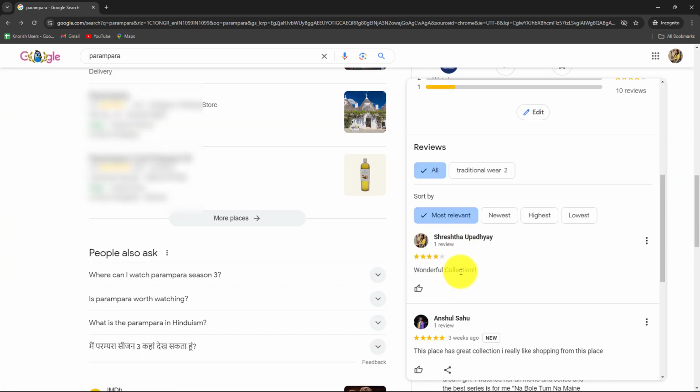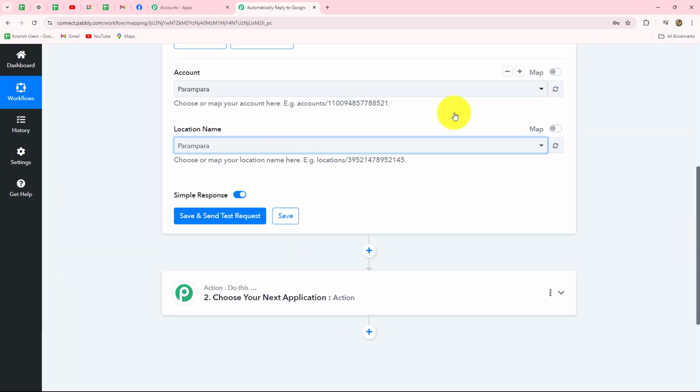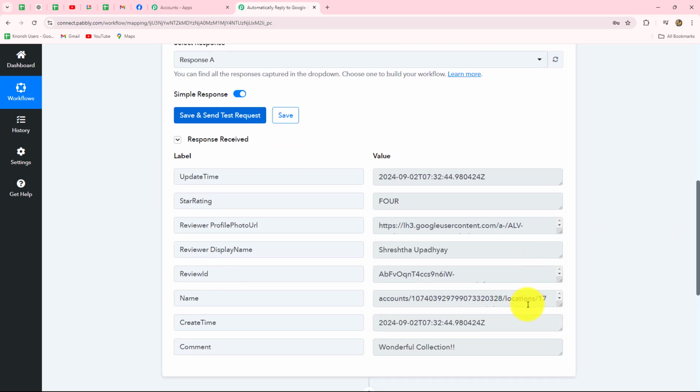And over here you can see that a new review is posted from my account over here with 4 ratings, and this is the review comment. Wonderful collection. Now we'll go back towards Pabbly Connect, and now we are going to capture this response, the latest review which we have posted. So we'll click on save and send test request button. And as we have done that, you can see that the response is received.